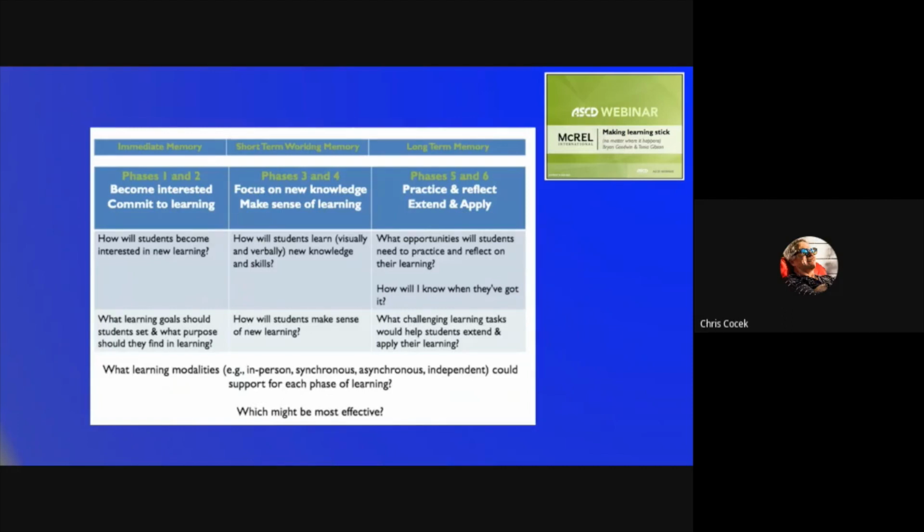Another graphic from this webinar I attended. Again, a little more detail on phases 1 through 6. And you can see immediate, that's what we tend to do, introducing subject areas to the students. Short-term working memory, phases 3 and 4, classroom, right? Phases 5 and 6 might be homework, might be a big project, might be, whoops, bell came, time to go. We don't have time. So not always, but that tends to be where we do miss some of the opportunity here.